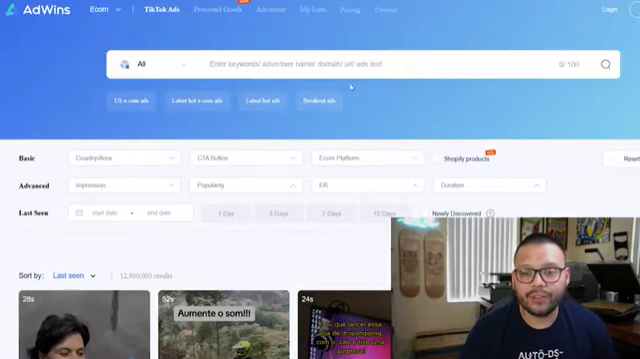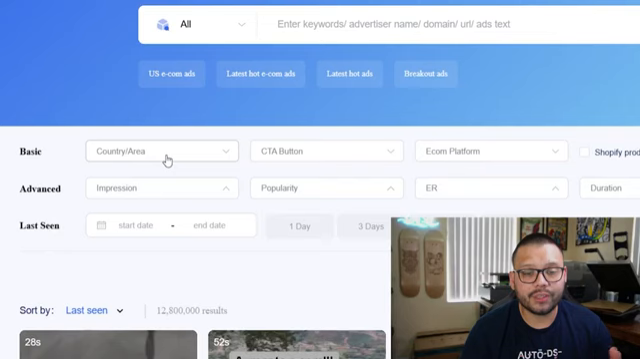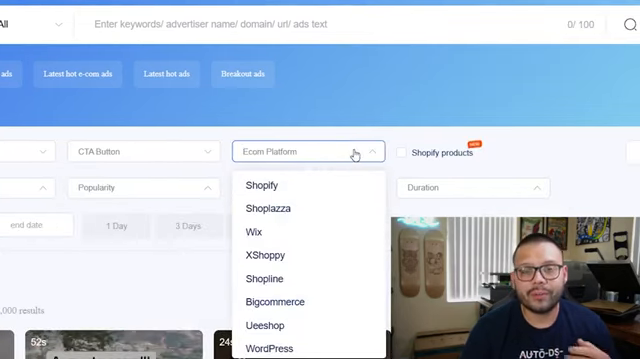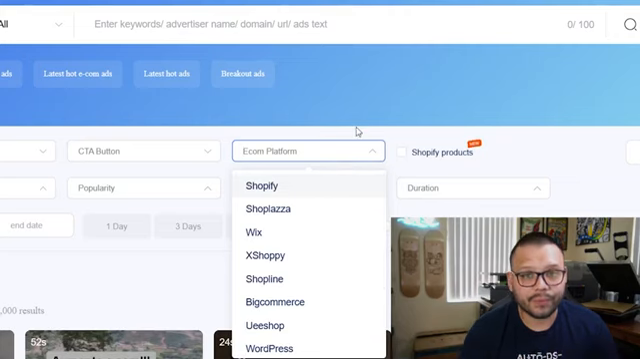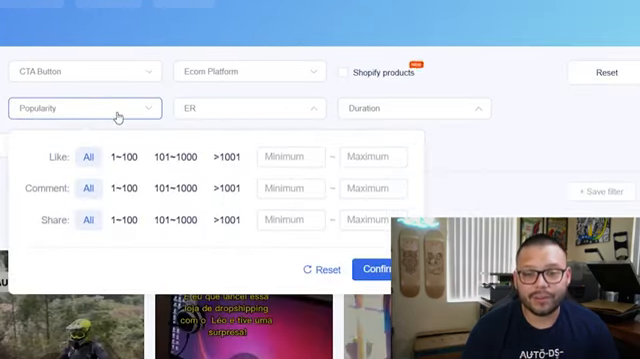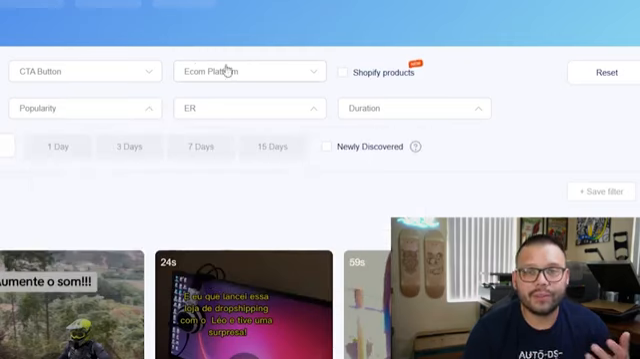Now, right off the bat, you have a few different ways to be able to search for different ads. For one, you can search for keywords or you can search based on the country. On top of that, you can also search by the call to action button or the e-commerce platform that these ads are being advertised for. Then you also have an advanced filtering method. So you can filter out by different impressions, how popular the video is, which just includes likes, comments, and shares. And you also have a few other methods to filter.